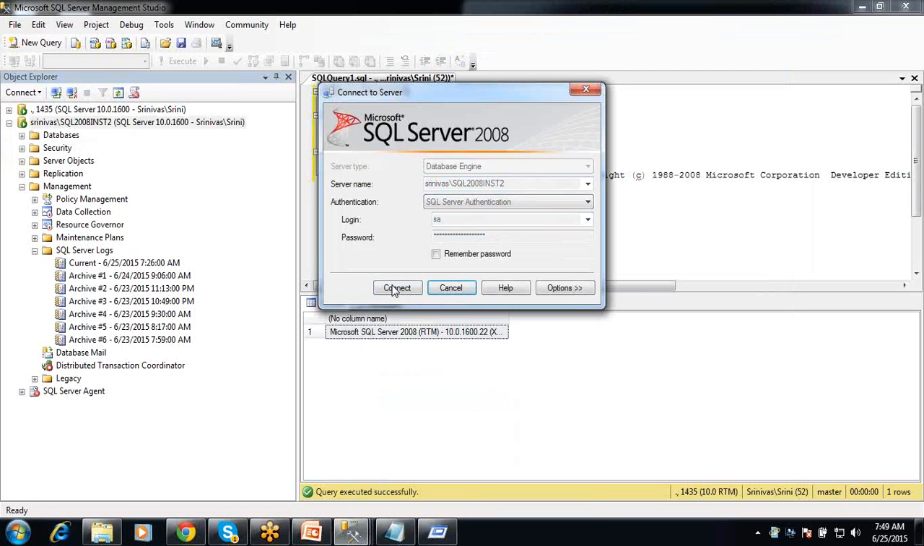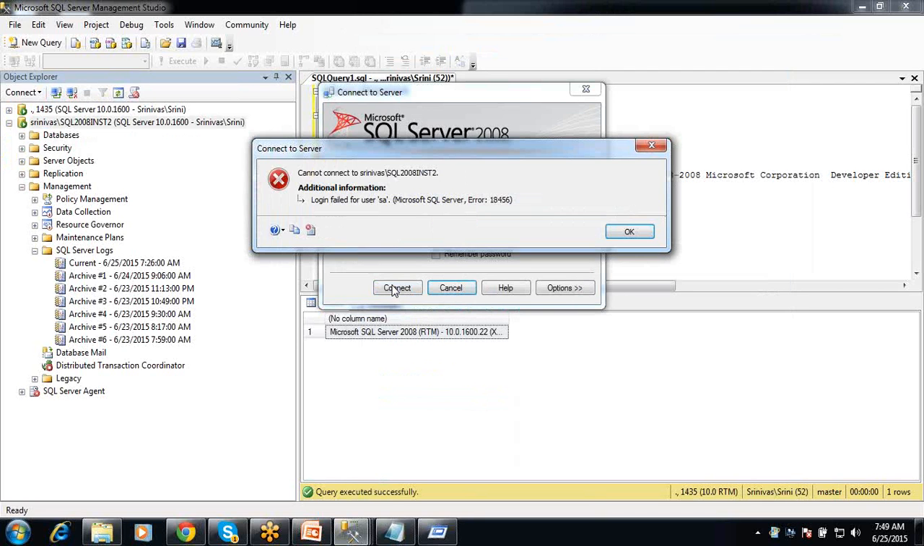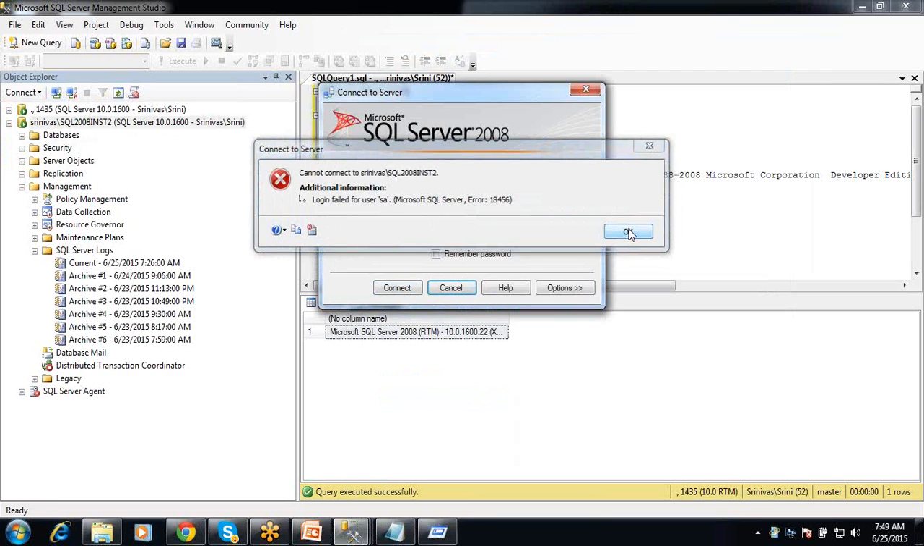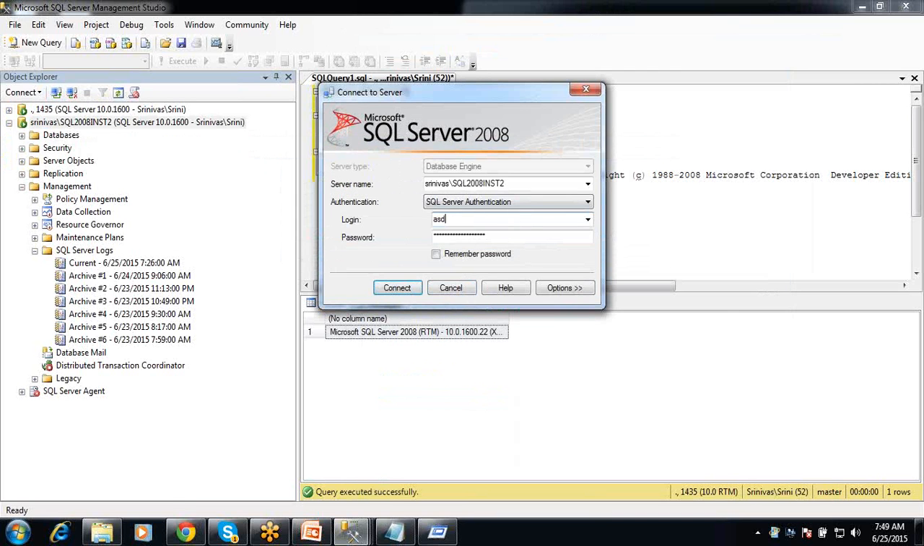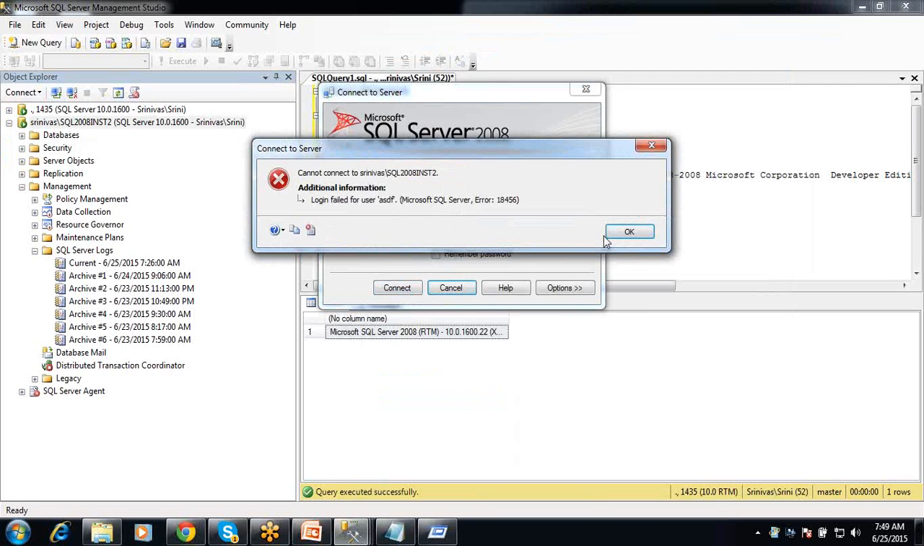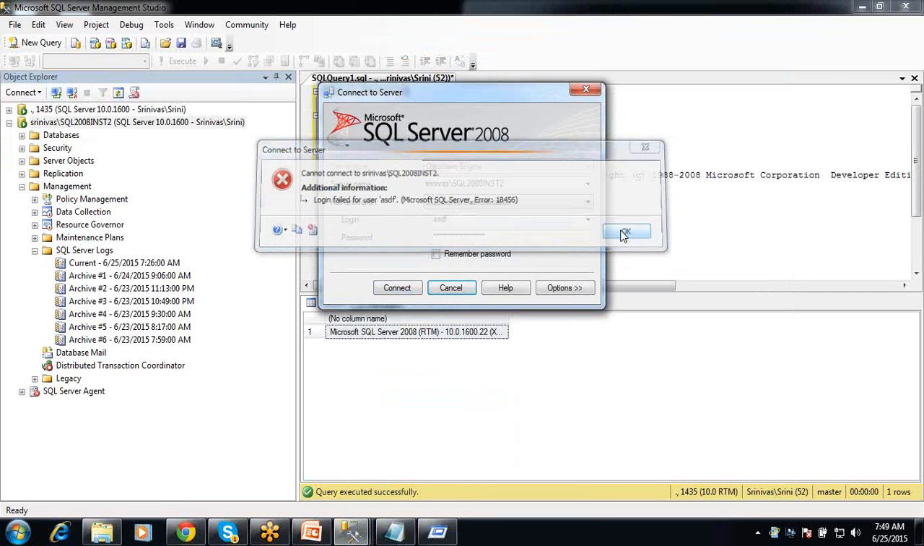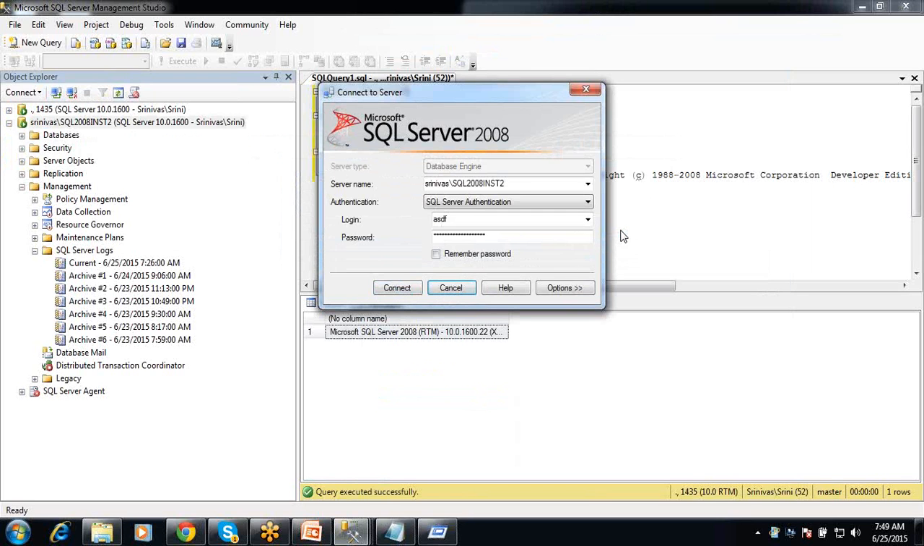The error message says cannot connect to SQL Server instance. The reason is login failed for user SA, system administrator. It failed. Fine, I'm clicking OK. I'm giving some other account, ASDF. Again, I tried. Login failed for the other user. There are two scenarios here. In the first scenario, I entered a wrong password. In the second scenario, I entered a login ID which doesn't exist in my SQL Server. I used ASDF.